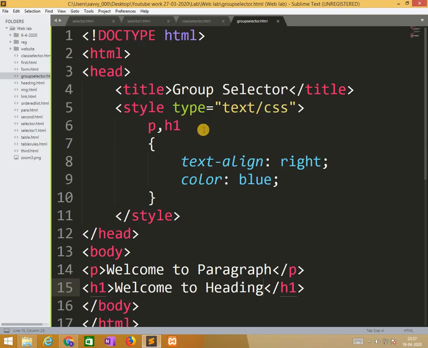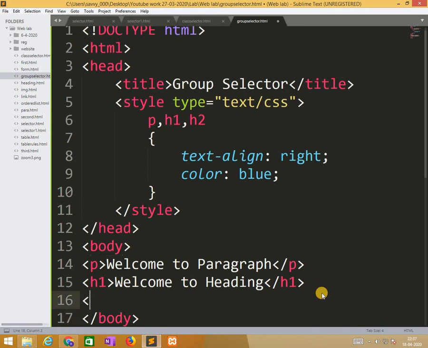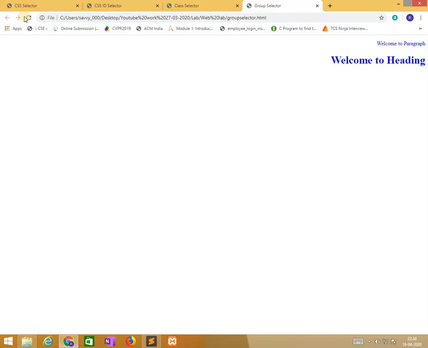So if I add h2, when I am creating h2, automatically it will be reflected.